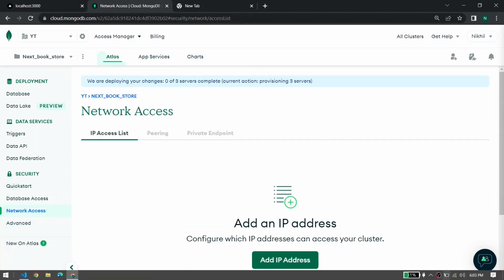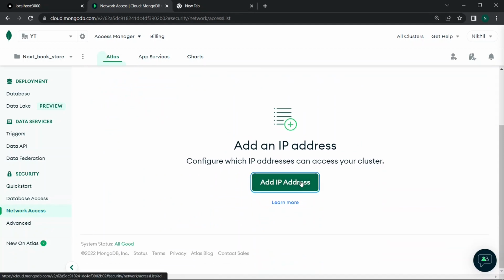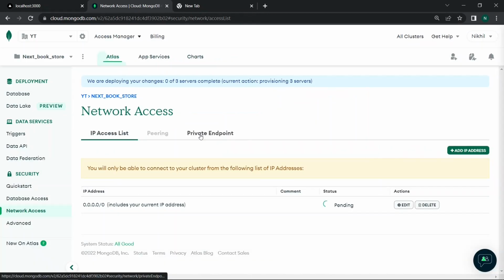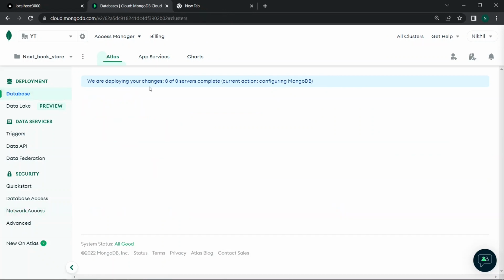Here you have the option to add the IP address. You can click on the add IP address button, and if you want to allow access from your current IP address, you can add the current IP address, but I will allow access from anywhere, and I will confirm. Now we have confirmed everything, and we can move on to the database. Now we have to wait until it deploys our MongoDB.